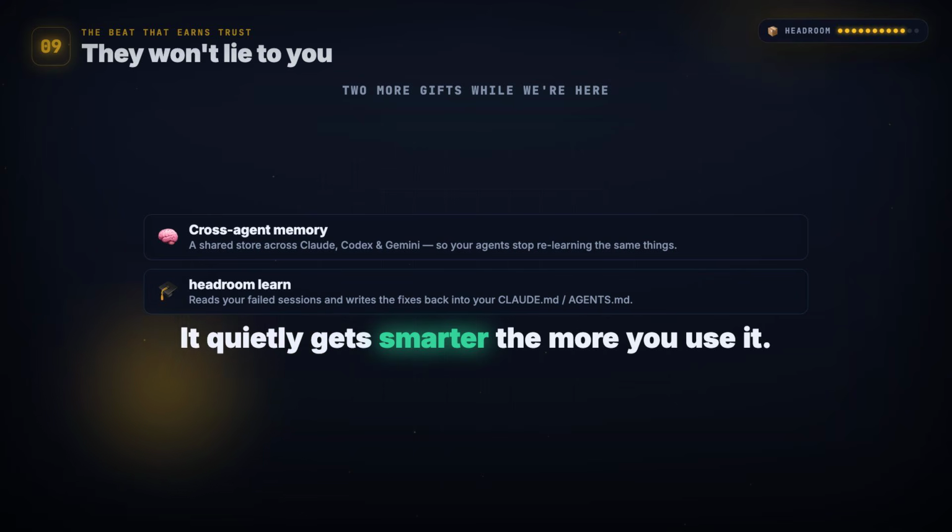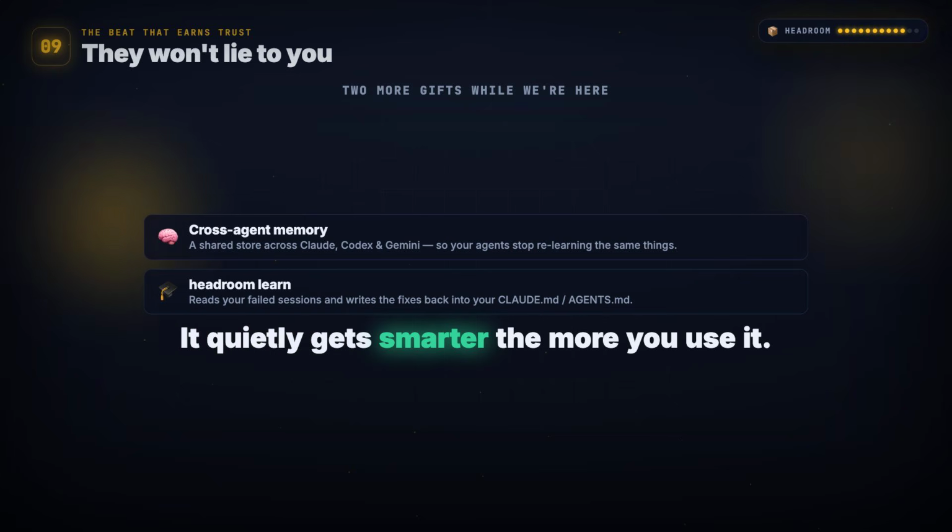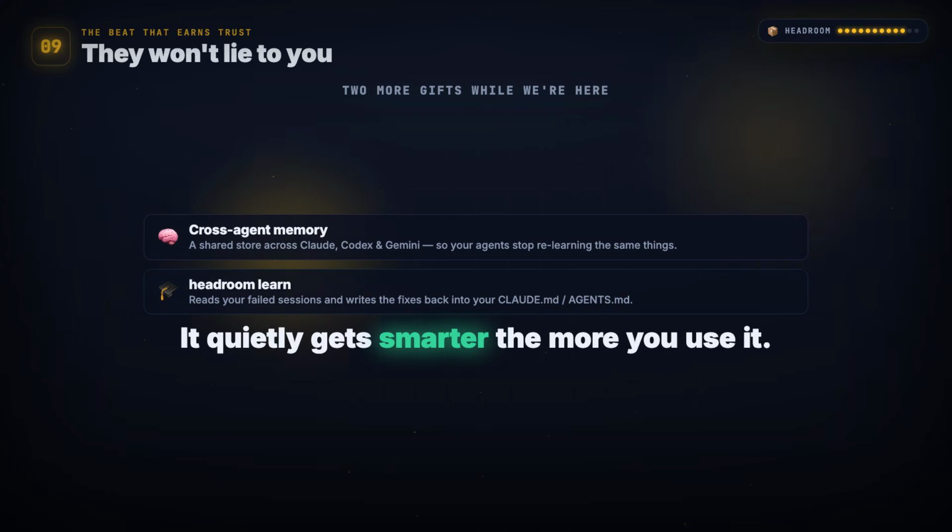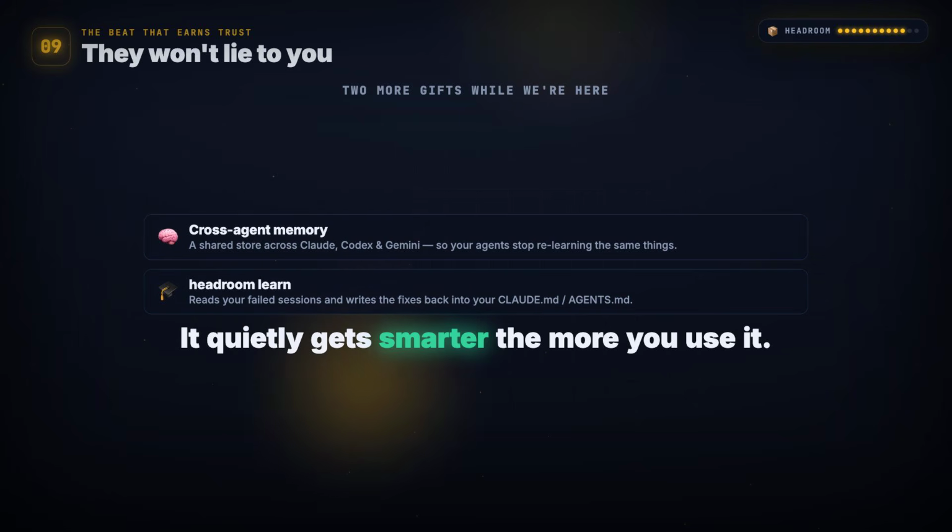2 more gifts while we're here. It carries a shared memory across Claude, Codex, and Gemini, so your agents stop relearning the same things. And a command, headroom learn, that reads your failed sessions and writes the fixes back into your project's instructions. It quietly gets smarter the more you use it.